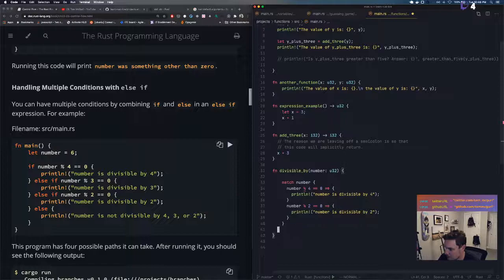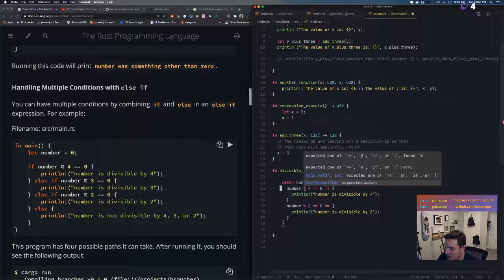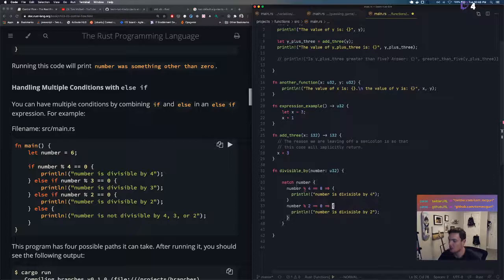So what is this saying? This is saying expected one of at, if, or found modulo. So we probably have to wrap it in this. Whoa, my mistake.